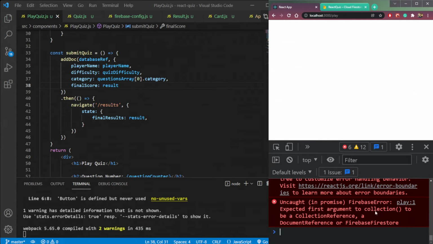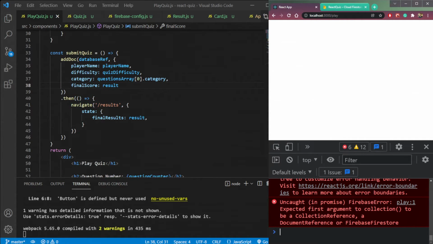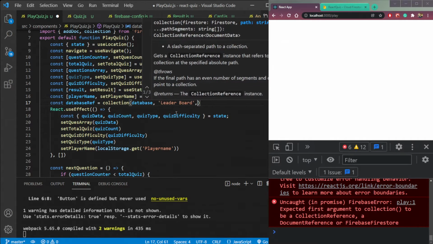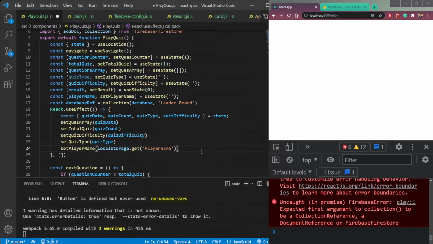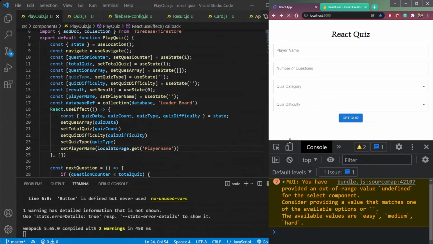Firebase expected first argument to collection to be a collection reference. So where did we do that? Here, okay. Wait a second. Okay, the first one should be database. First is the collection reference, then we have the leaderboard, the collection name. Now it will work fine. So now let's try again.